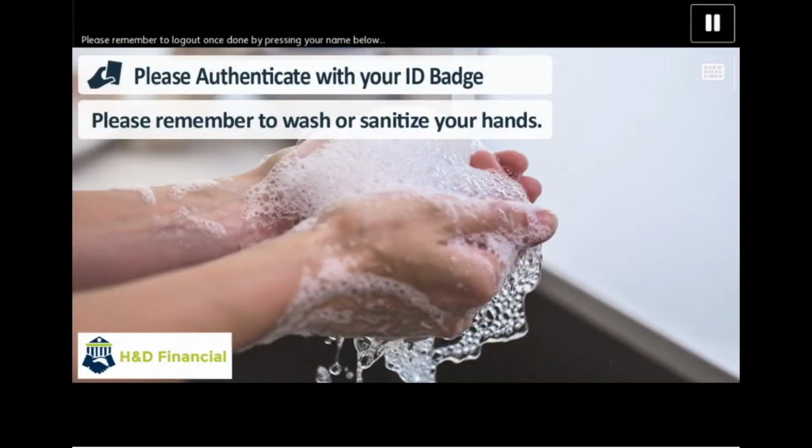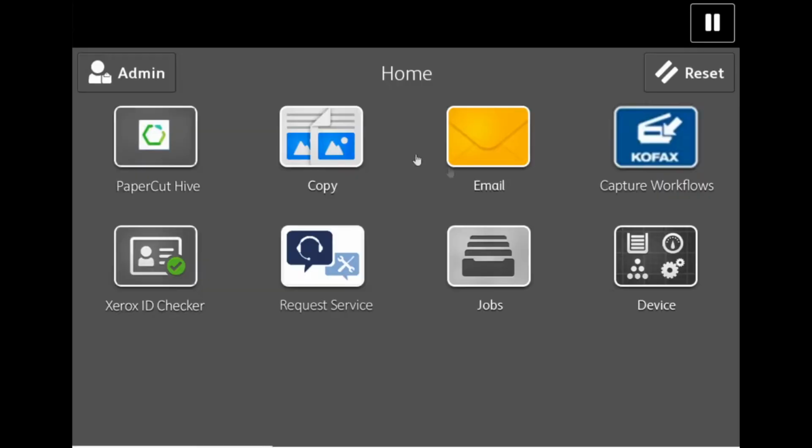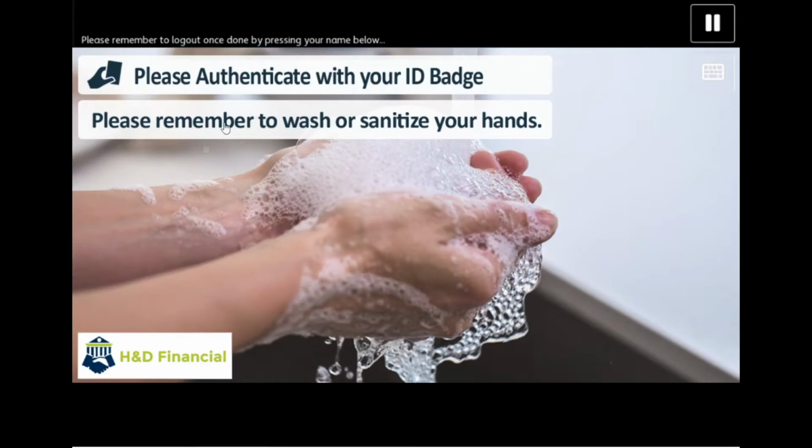So the users hit print to that single print queue on their computer. They've walked to any device in the building or indeed the business. They tap their ID card and that will log them in. Just on that, this screen is based on a Xerox device. We can customize these how you want.